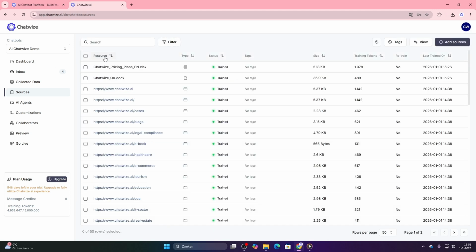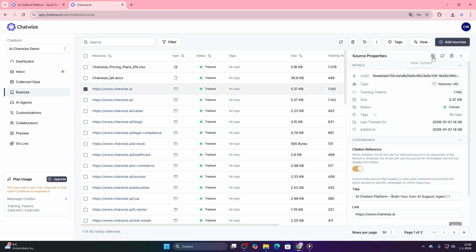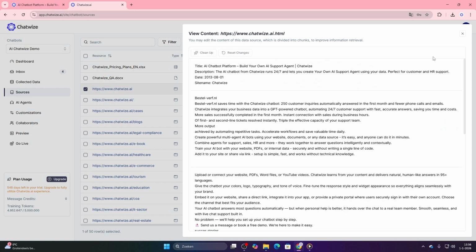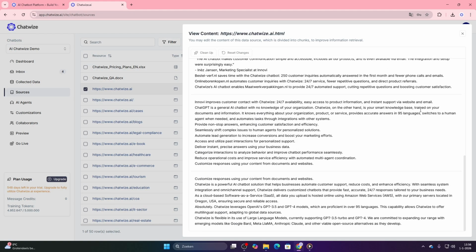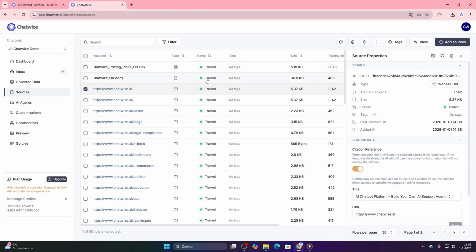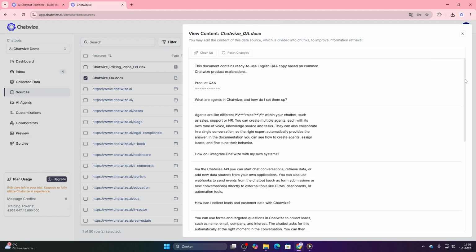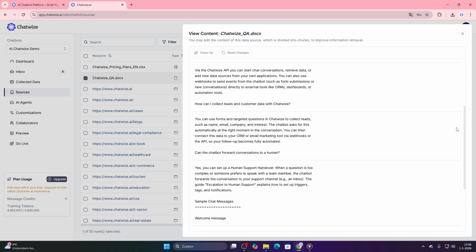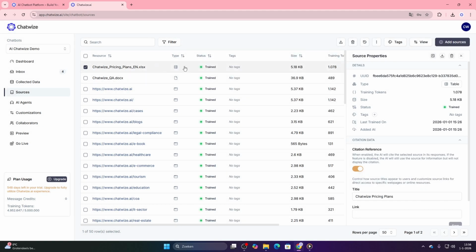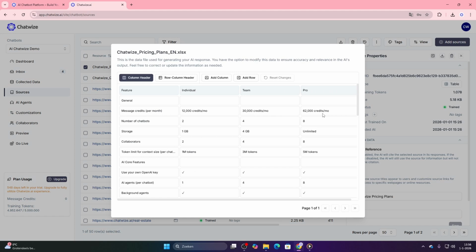Once the training is complete, you can also review exactly what has been ingested. You click on a source, and on the right-hand side, you can click View Content. This shows you what the AI sees. For example, here we've added a Word document. You can see that the text has been neatly broken into sections. And here you see an Excel file, which is processed and displayed as a table.